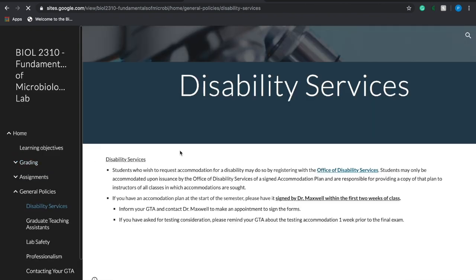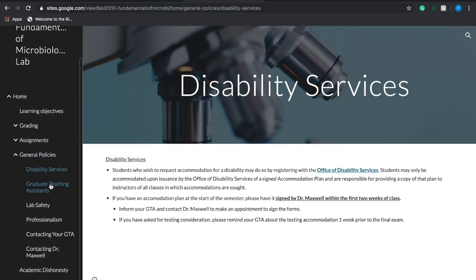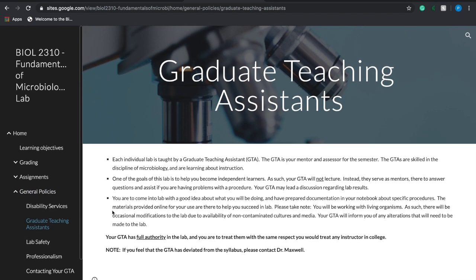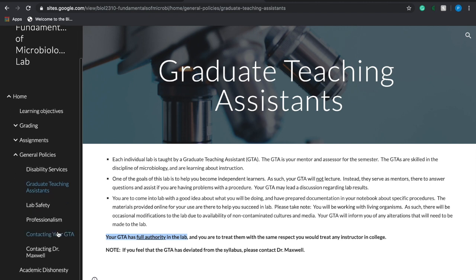As I mentioned earlier, we have a link here for disability services. If a student needs accommodation, we'll do our best to accommodate them, but we do need to have official documentation from disability services. Graduate teaching assistants, I want to highlight here, you have full authority in the lab, so use good judgment. Do not let students treat you poorly. If they do, talk to one of us and we will help you navigate.